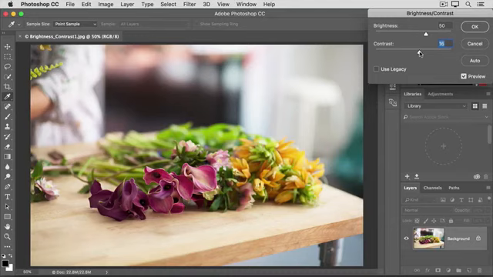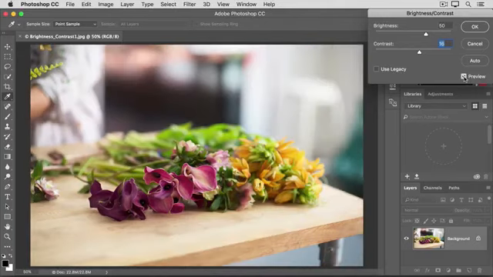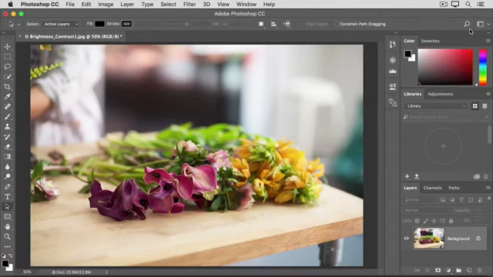One way to help you evaluate whether your changes have really improved the image is to see a before and after view, and you can do that by clicking the checkbox next to Preview in this dialog. So there's how the image started. And here's how it looks with the increased brightness and contrast that we applied. When you're satisfied, click OK. And that applies your changes directly to the selected layer, in this case to the photograph.